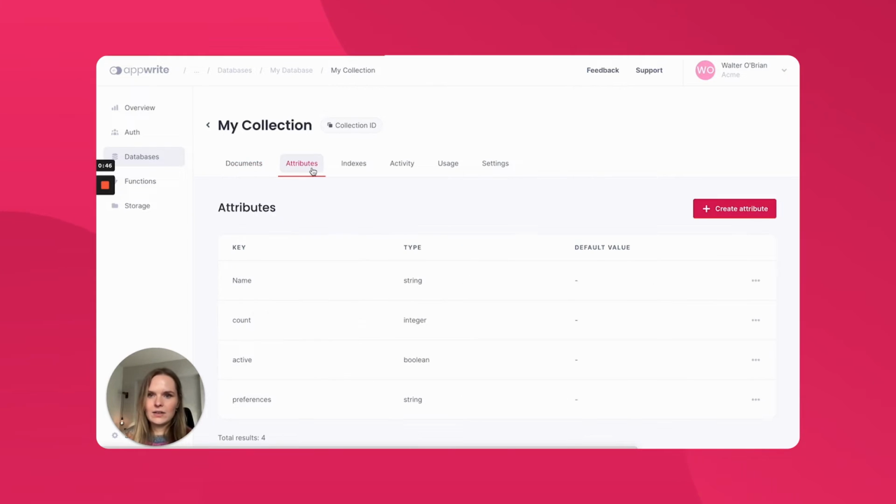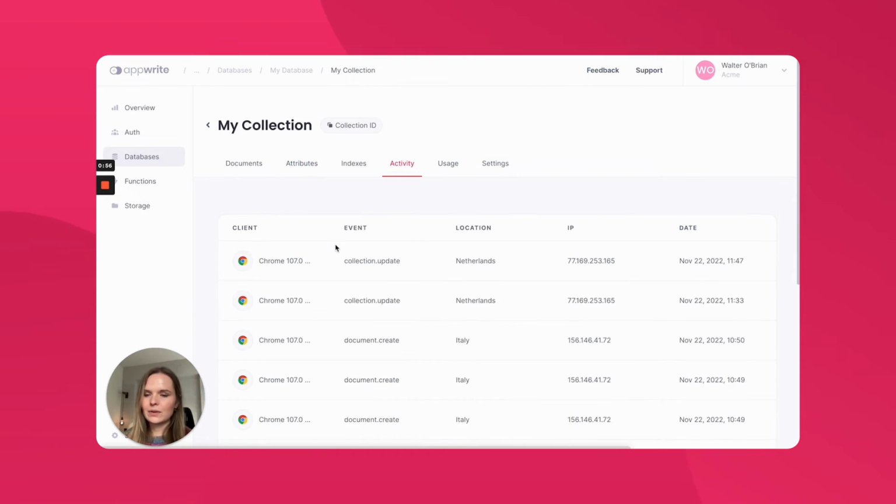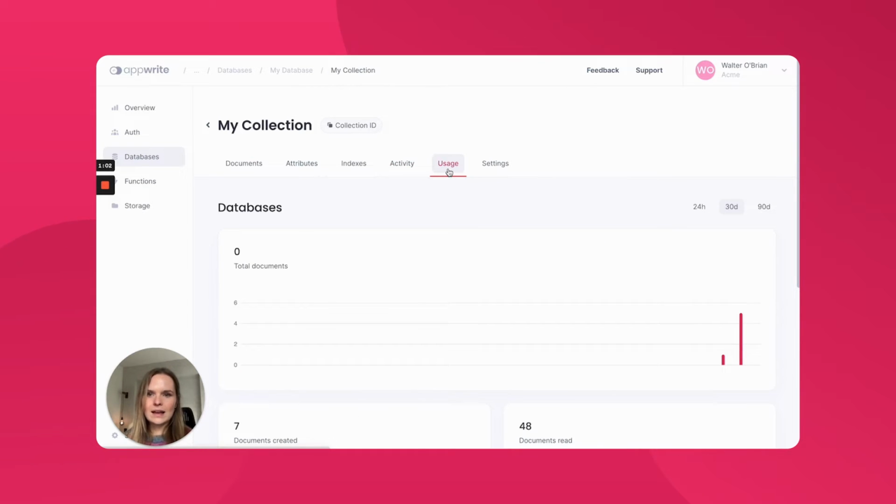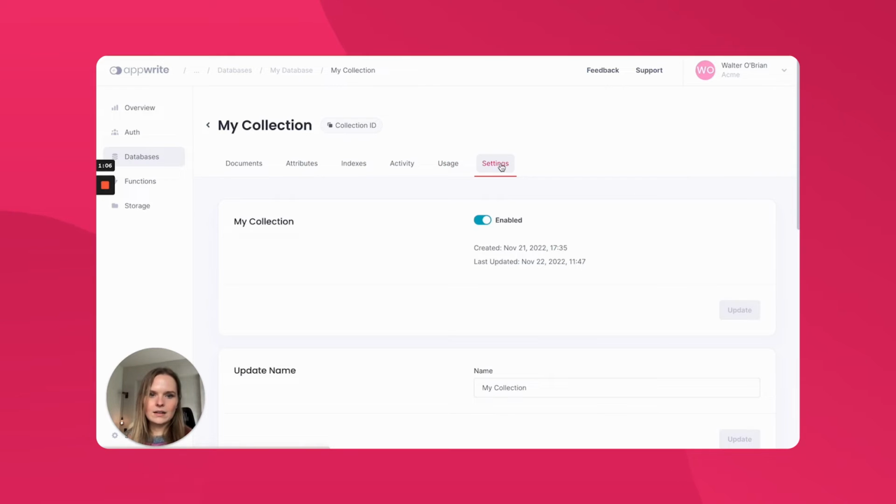Inside here, you can of course manage your attributes and have some quick actions like creating an index or deleting. I'm gonna highlight a few more things, like for example, here you have your activity logs around the collection, some stats as well in usage, and settings.